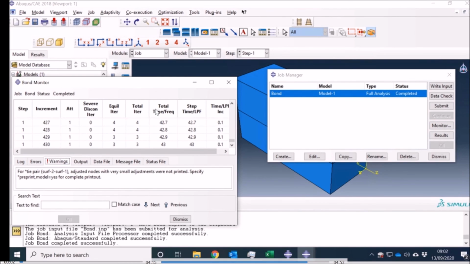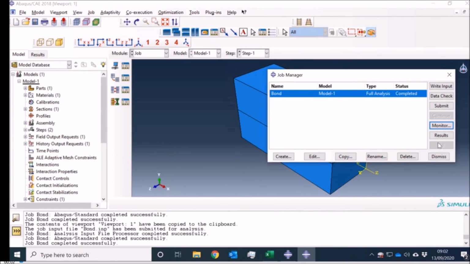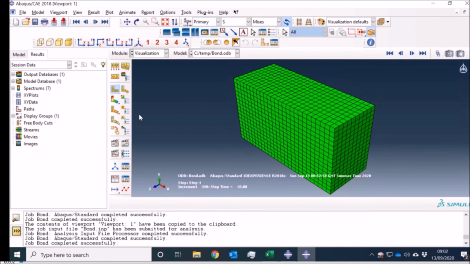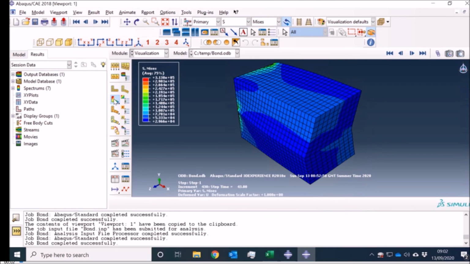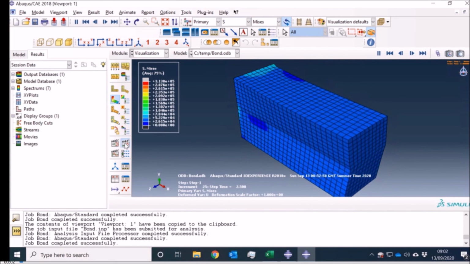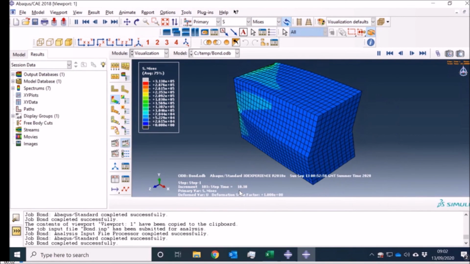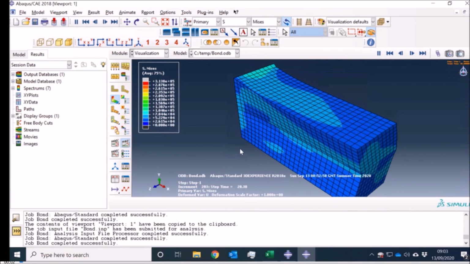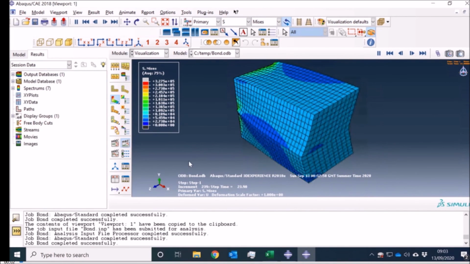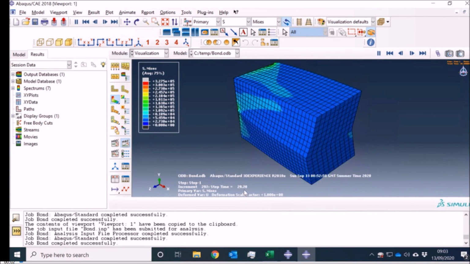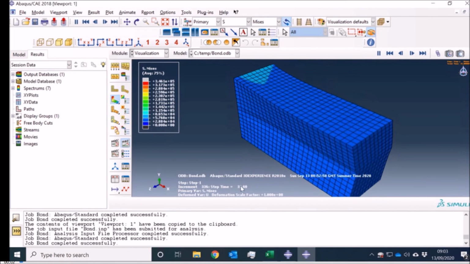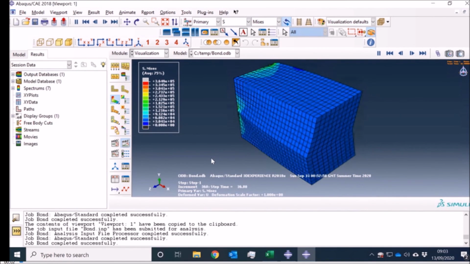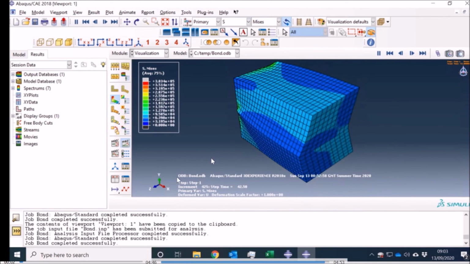Now you see it has finished almost 43 seconds. So let's go and see the results. If I go back to the results and directly go to the contour plots first, these are the Mises stresses, and if I play the animation, you can see my cyclic loading is working perfectly, and the total time, as you see on the screen here, is going from 0 to 43 seconds. So it has applied the same number of cycles to the model. This is how you can apply cyclic loading or boundary conditions in ABAQUS CAE. I hope this makes sense.